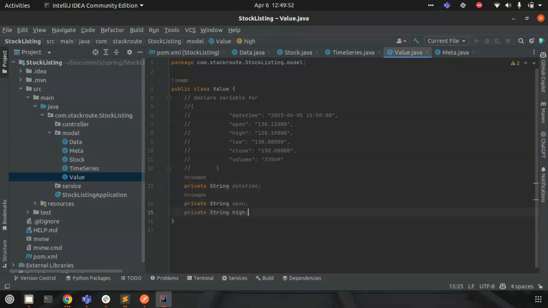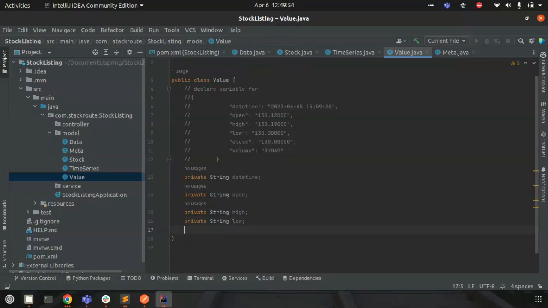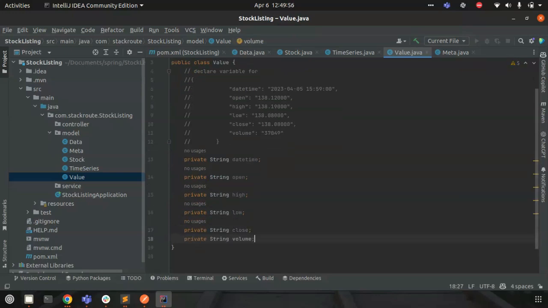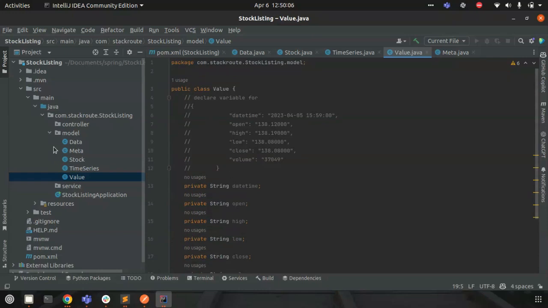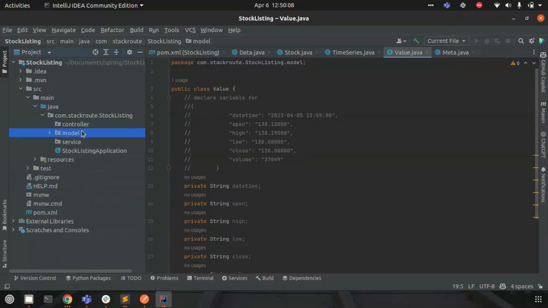Date time, open, high, low, close, and volume. That's great. So is there any other suggestion? No, there is no more suggestion because that's the output that I just wanted. So all the variables have been declared now. So we have the model class ready, so the next thing is we need to write the service class which makes a call to the third party API and gets the data and stores it in a variable.